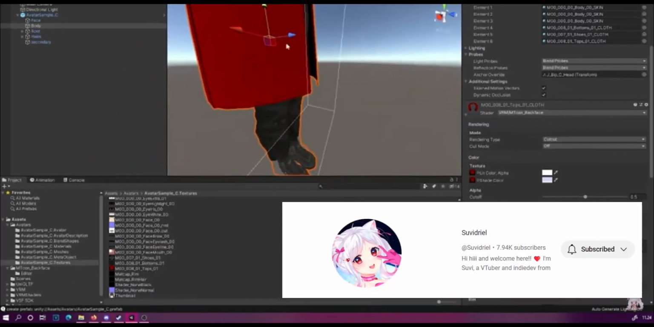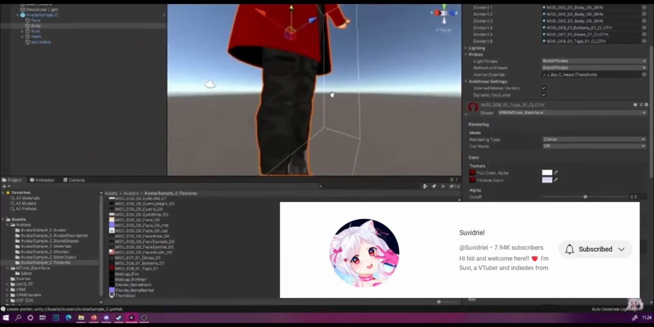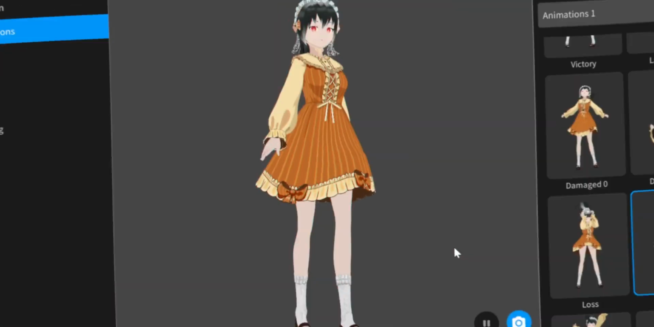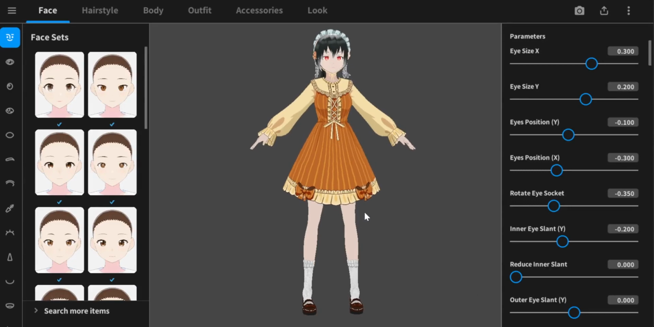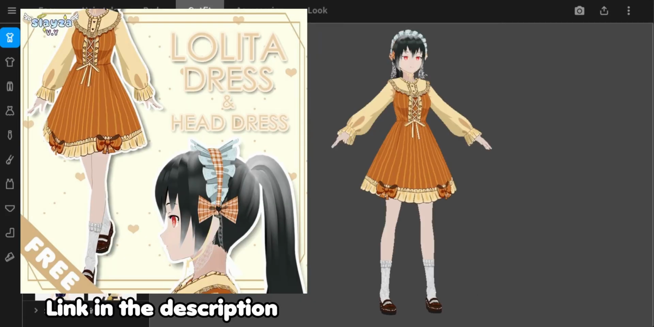Last year, Sophie covered a video of how to create backface in Unity, but what if you can do that in Vroid Studio? It's possible, and here's how you can do it. For this video, I will use this dress I made myself. You can download this outfit at my booth, which is free by the way.